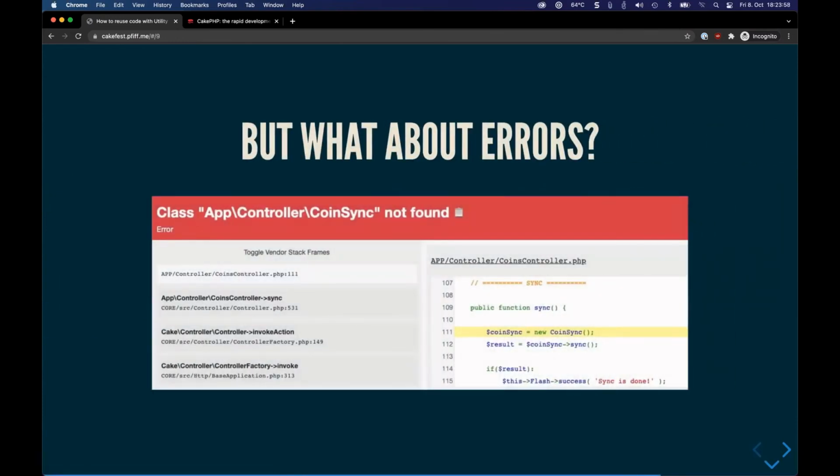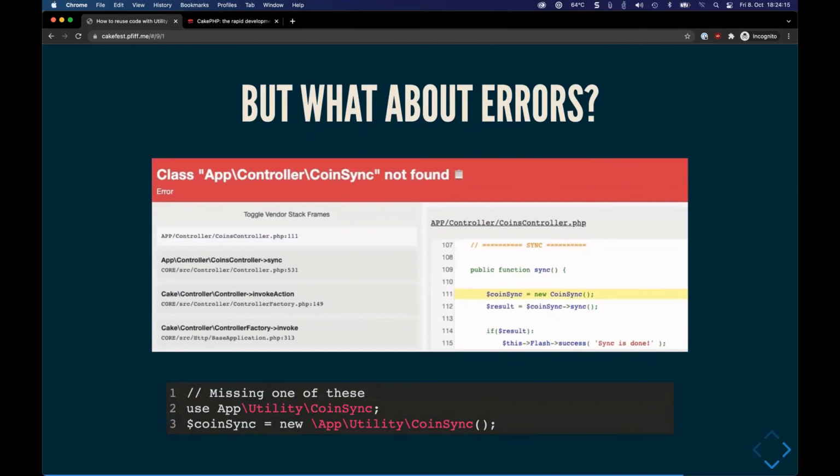But let's talk about the errors, which, as said, you will probably run into if you work with namespaces regularly. So in this case, in our example, class app controller CoinSync was not found. And the problem here is that the use statement is missing, or you can also, if you only use the class name once in the whole PHP class, declare that whole path via a fully qualified class name.